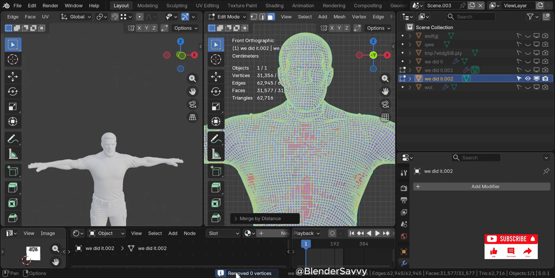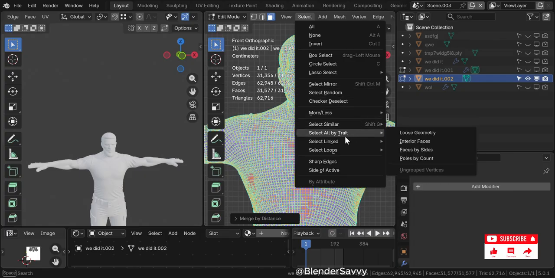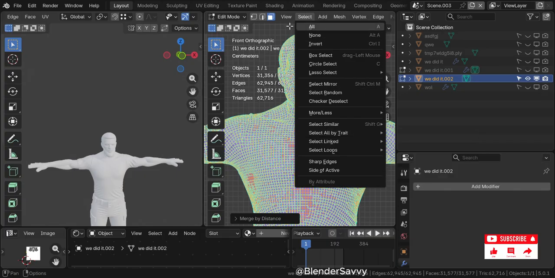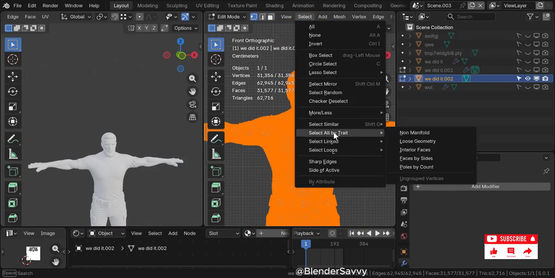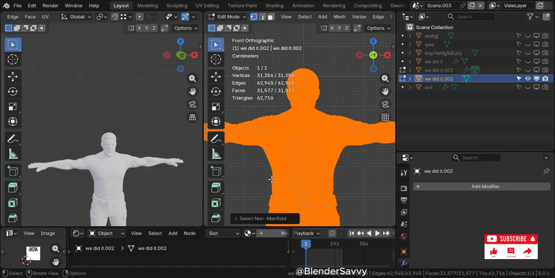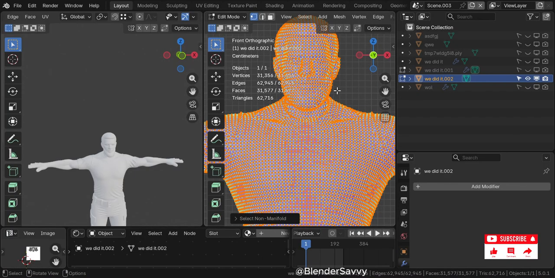So, merge by distance. Actually, you may not be able to see that if you use vertex mode. So what I did was I went to Select, then I think Select All by Trait, Non-Manifold. I couldn't find it in the faces part, so I had to go to vertex mode and go back. I wanted to delete stuff like floating parts, just to make sure that my character is okay.